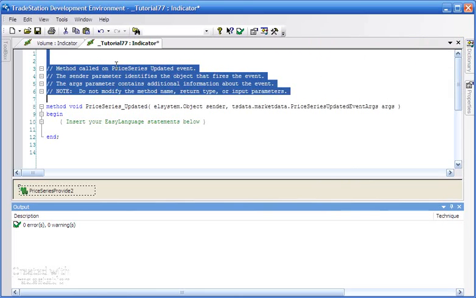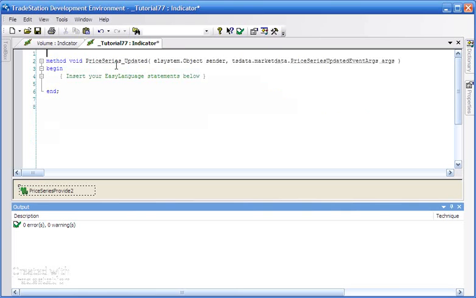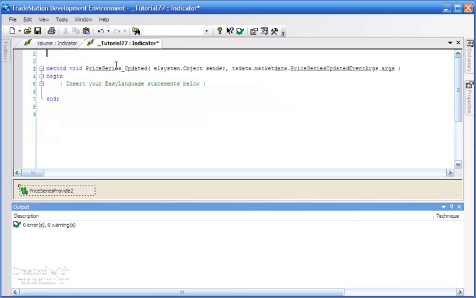So what we want to do is, first of all, we need to supply the namespace here, which is ts data dot market data.